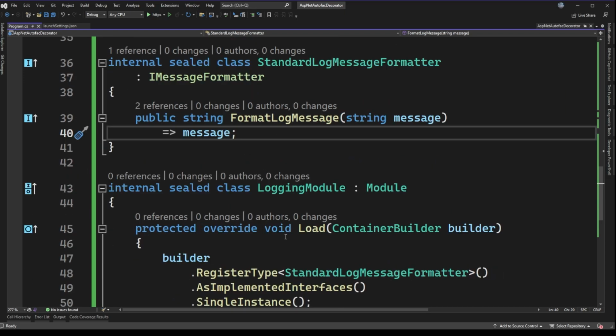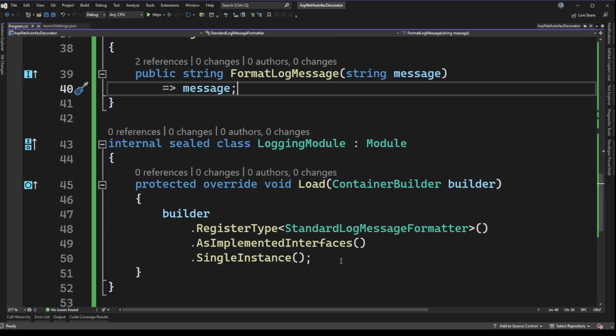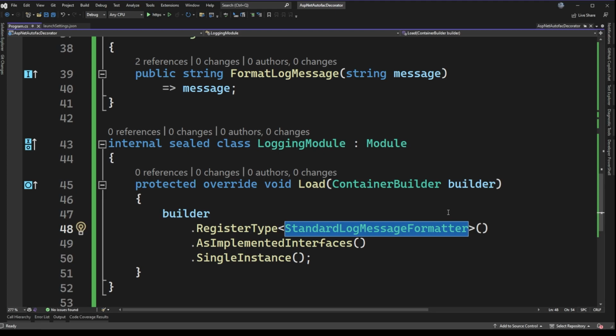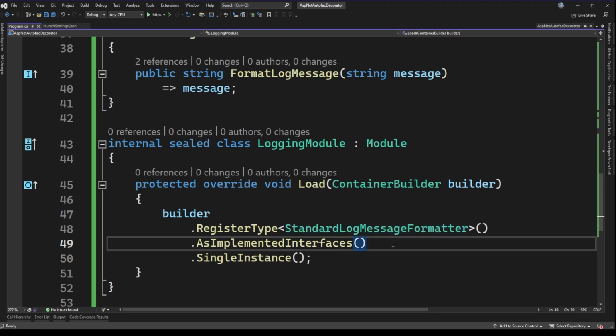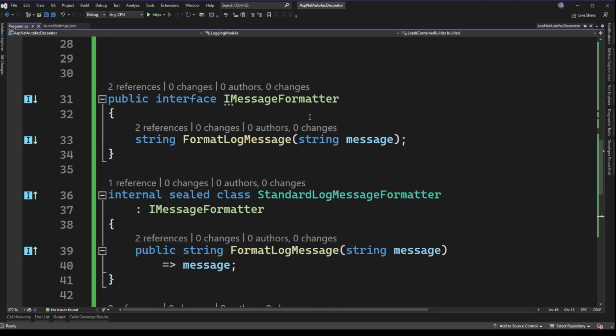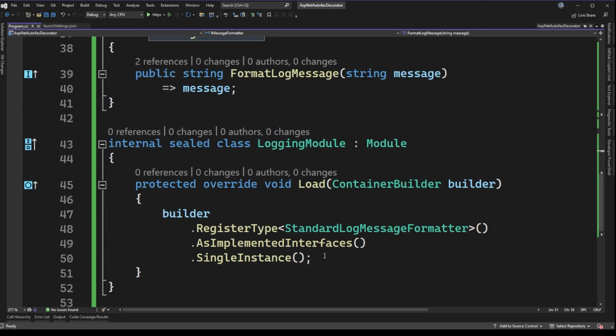The final part in the base case here is really just setting up this logging module. So all that I'm doing is registering this type that we just looked at. And I'm saying that I want to register it as its implemented interfaces, which is just the IMessageFormatter that we have up here. And then the last part is I'm saying that it's just a single instance. So this is a singleton, and not the scary globally available, static access singleton that you're always told to avoid in all of your coding. It's like one of the first things you learn is an anti-pattern. We're not talking about that. We're just saying that every time someone tries to resolve this, it should only provide the same instance.